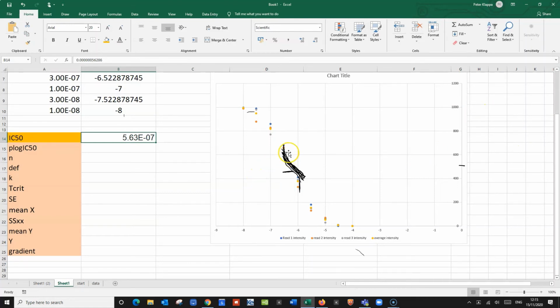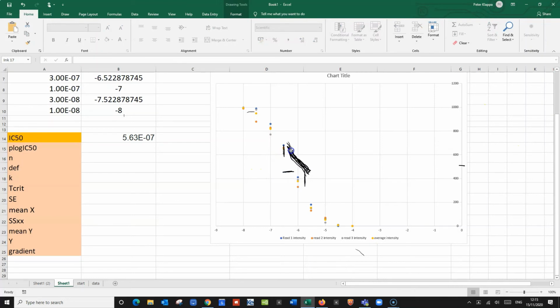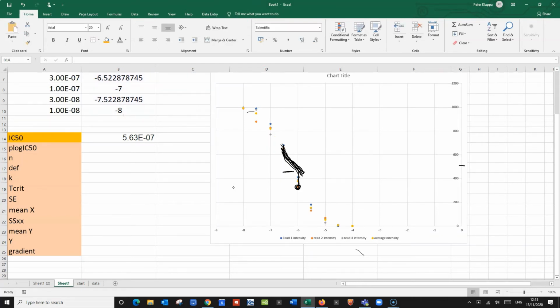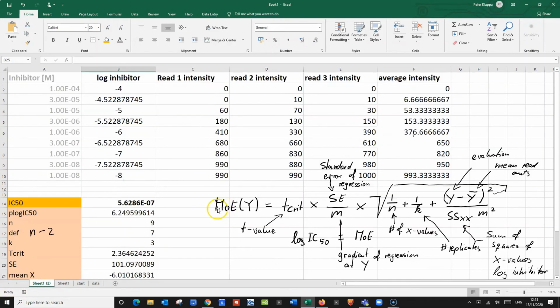But we assume that within this range here, it is linear. So we can try and figure out what is the gradient between this data point and these data points. And the important thing is that the point where we want to evaluate it is covered by these two data points. So let's go back to our data.